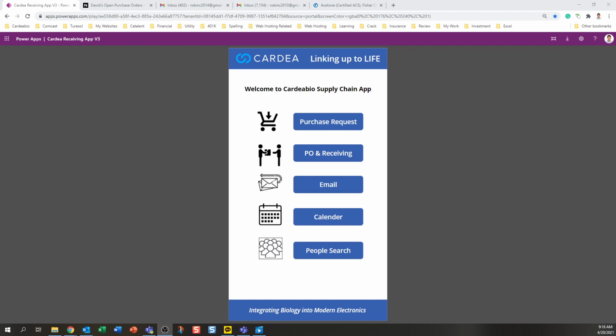I would like to take this moment to briefly introduce you to our new Cardia Bios supply chain app. So this app was built through Microsoft Power Apps, which means you can go to your phone and tablet, whether you're an Android user or Apple user, download something called the Power Apps. And then as long as you have your Outlook set up and hooked up to your tablet or the phone, it will allow you to access this app with all the live data.